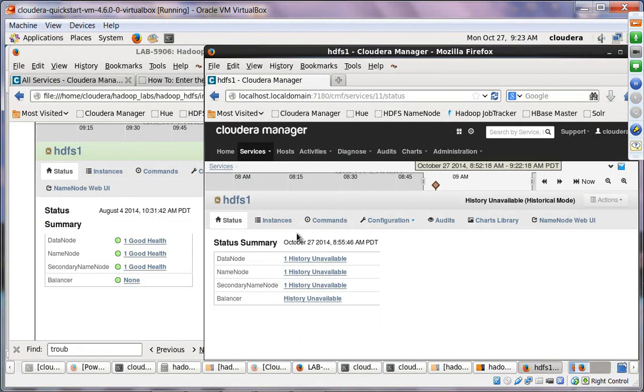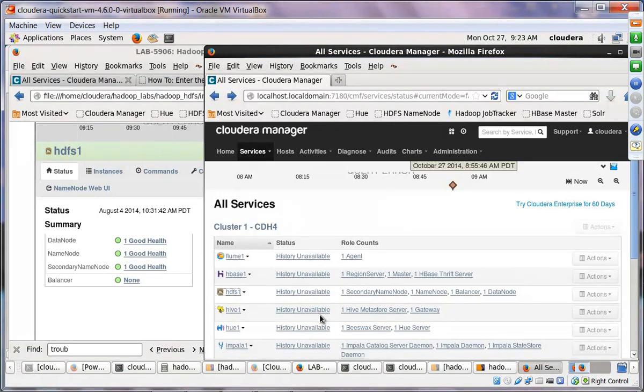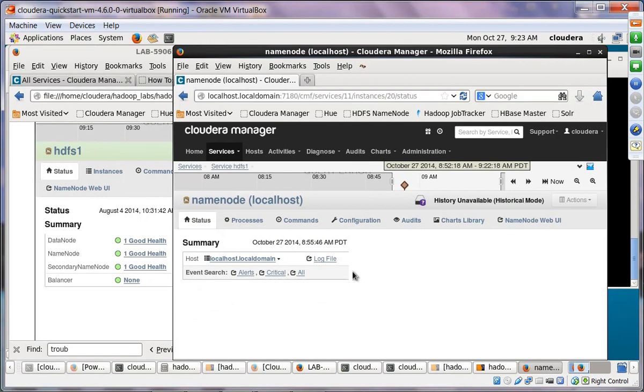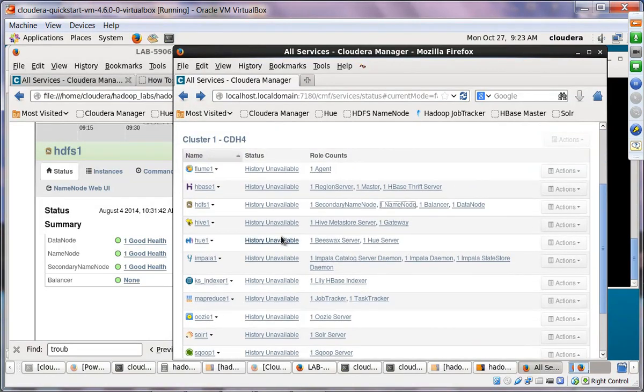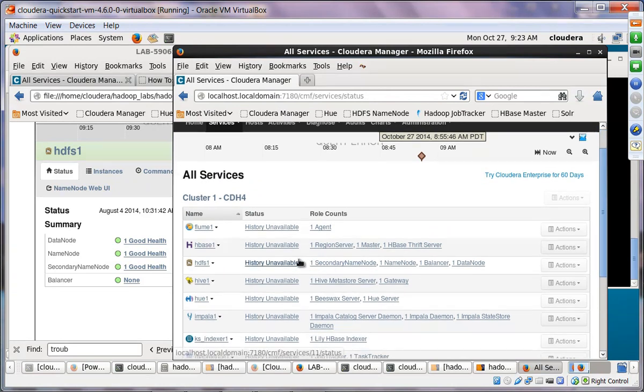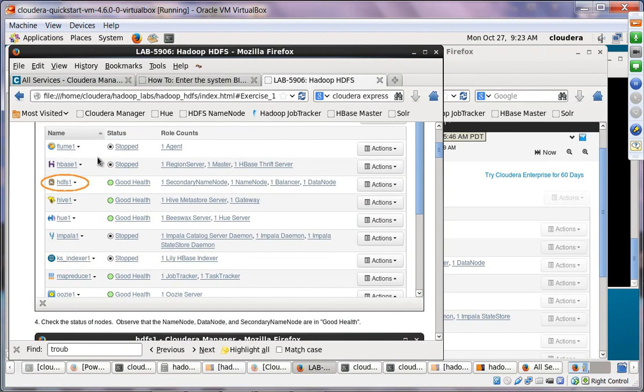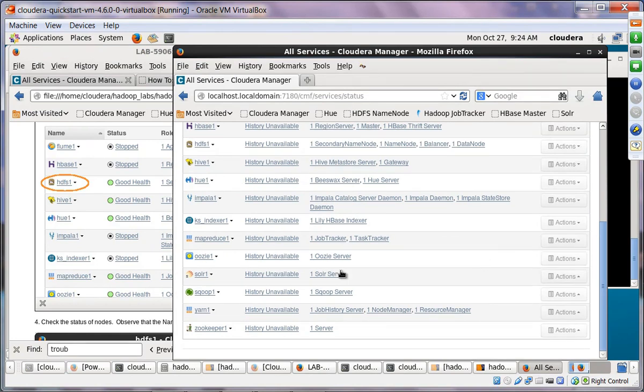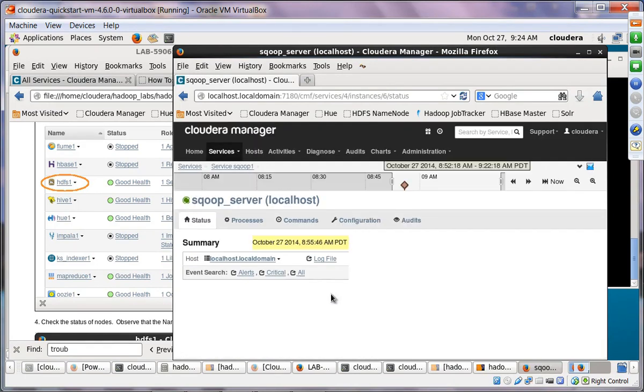History is unavailable, but it should actually give you good status things, which means things are in good health. Let me see. Looks like it doesn't. This is kind of new. It should actually have something like a status. Why is it kind of interesting? Let me just see the status of this.